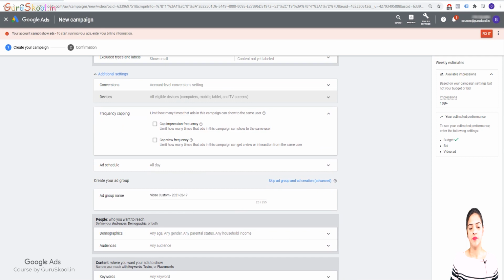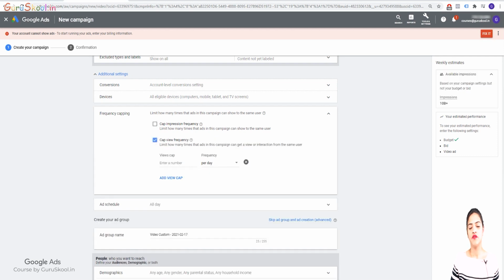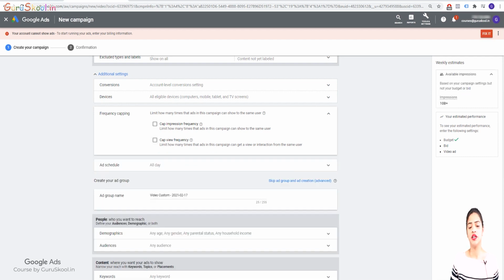Then we have frequency capping. If you want to make any kind of cap on impressions, if you say yes, then you can set a cap on impressions. Like, do you want to fix a cap? I want this many impressions in a day. Suppose I want 10 impressions in a day. That's it. And if you want a view frequency, which means suppose I want to make a cap that in 1000, I'll only go with 10 view frequency in a day. That's it. It limits how many times the ads in the campaign can get a view or interaction from the same user.